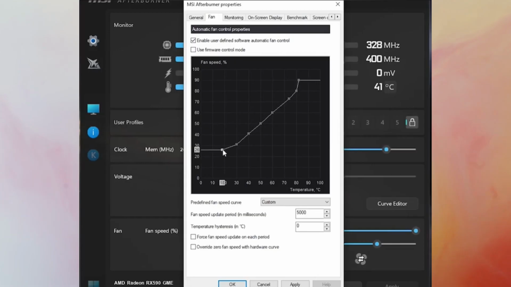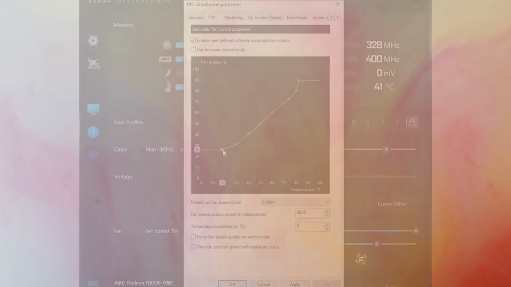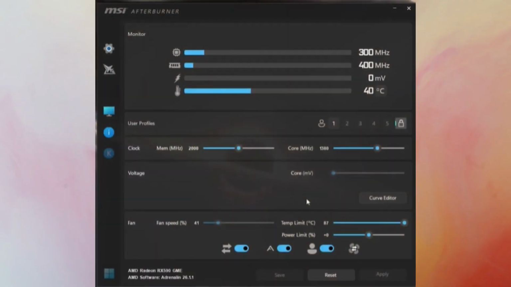Once you are happy with your fan curve, click Apply on the main MSI Afterburner window to save the changes. Finally, click OK to close the settings menu. Your custom fan curve is now active, and MSI Afterburner will automatically adjust fan speeds based on the settings you created.